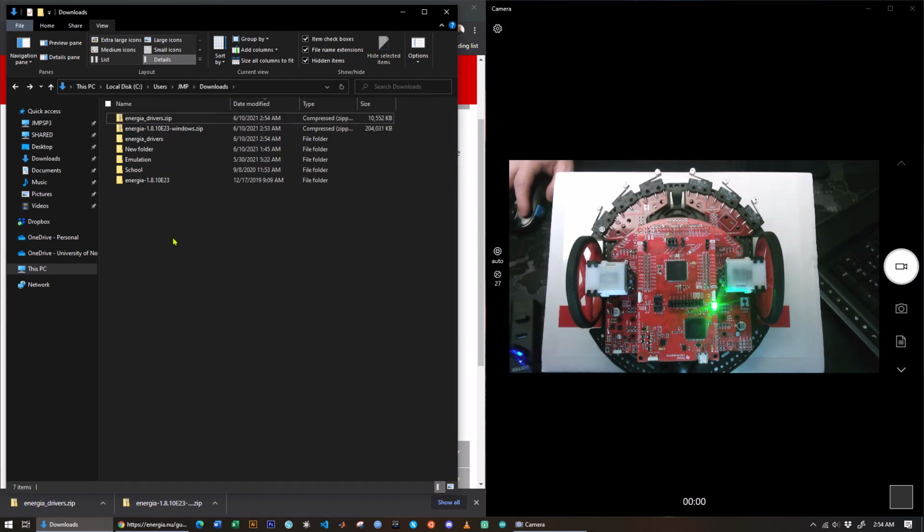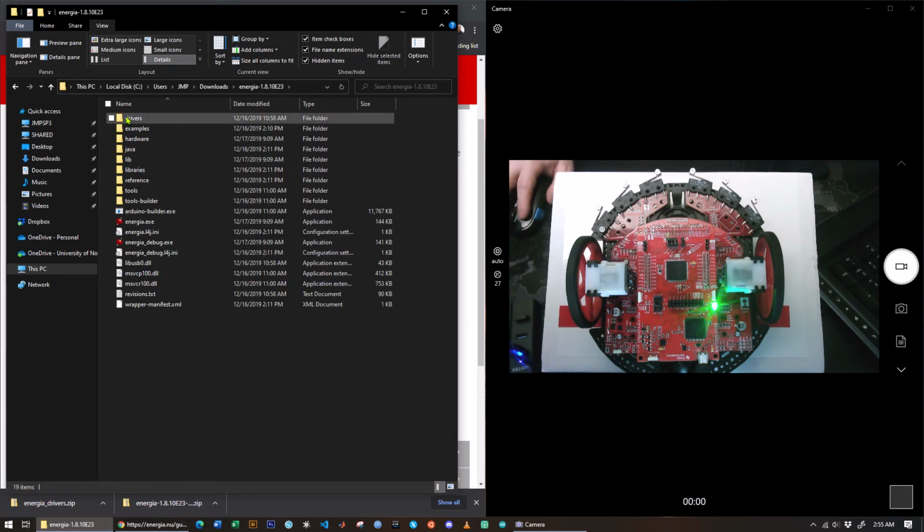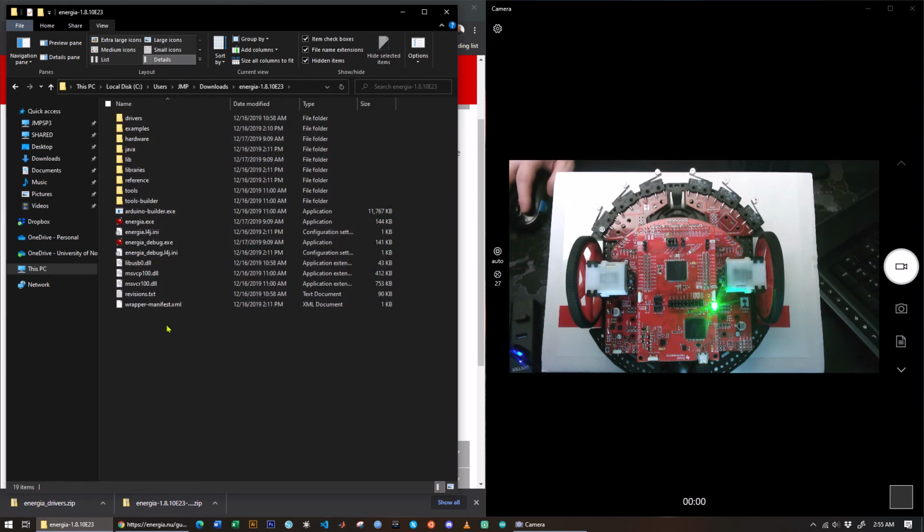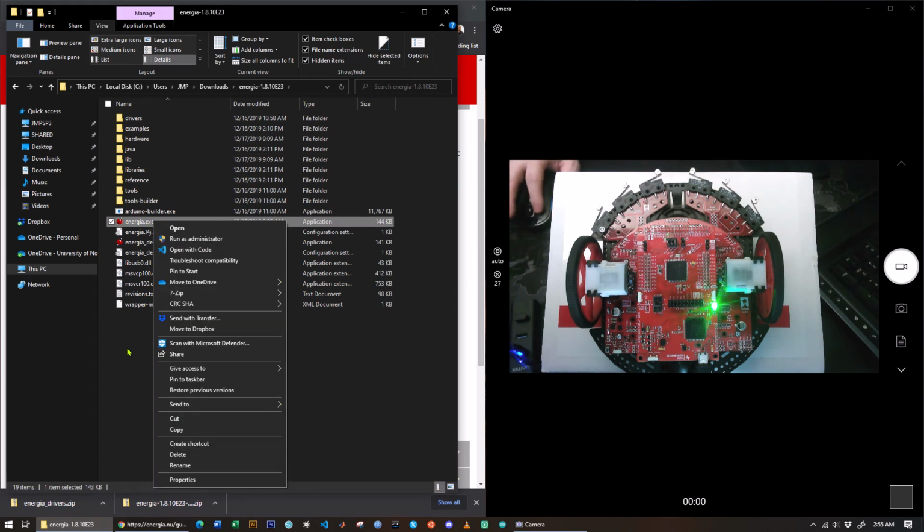Alright, so that's pretty much it for the installation process of the IDE. Energia doesn't install like normal programs, so this is it. It's here. This is basically the software you have. You won't see this in your apps in Windows or app removal. We can double click this and it'll open right up. If you'd like to create a shortcut, you can drag this or right click, create shortcut.